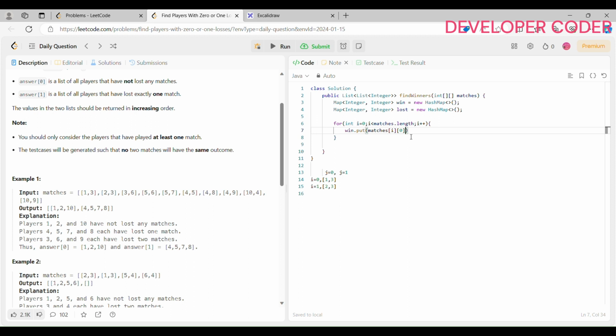After that I am going to use the getOrDefault method, win.getOrDefault, and in this I am going to search for that particular key. If it is there, then it is going to take that value, but if it is not there, then I am going to get the default value, which is 0, and I am going to add just 1 here. Every time I find that key, I get that value and just add 1 to that match.